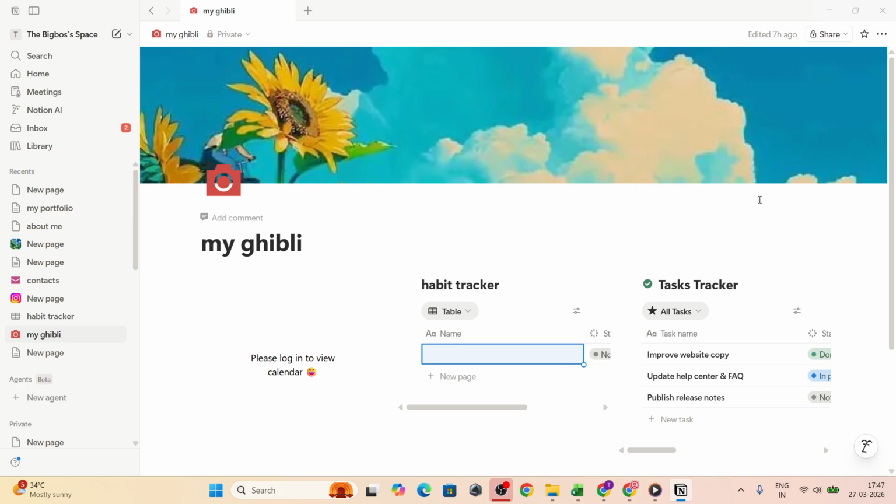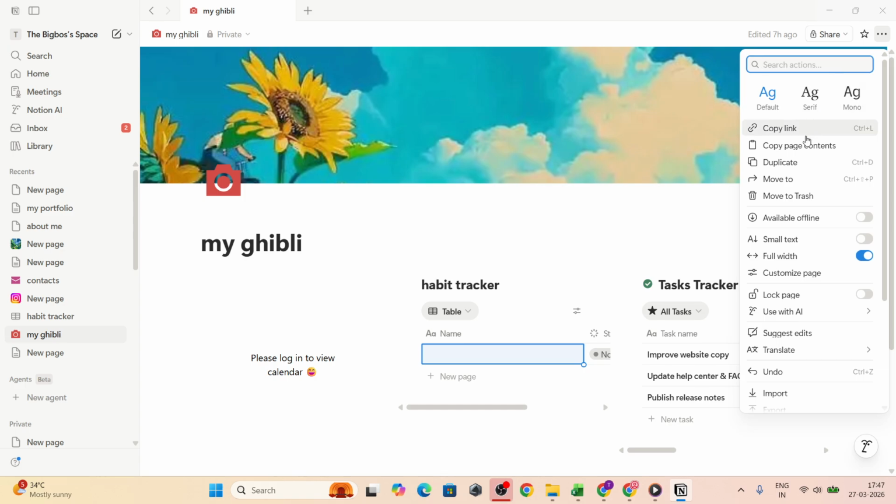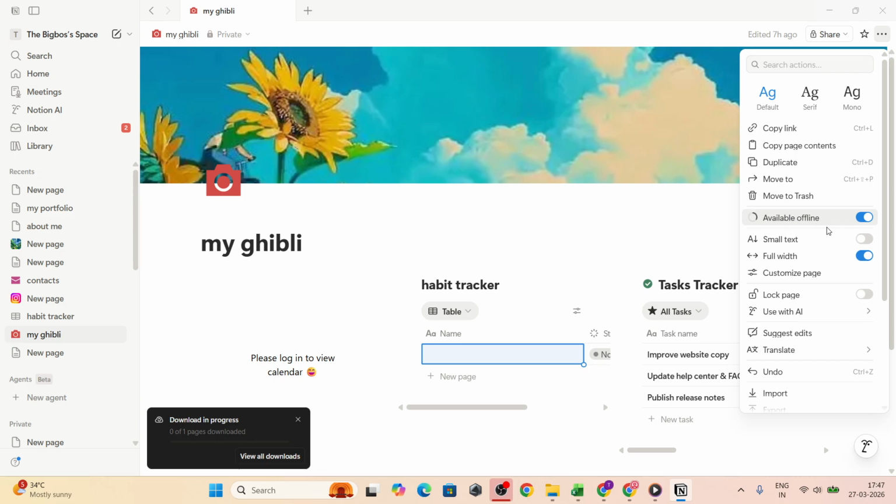Next, look to the top right corner of the page for the three-dot menu, sometimes shown as three small dots in a row. Tap or click that menu to open the page options. You'll see a variety of settings here, but the one you want is labeled Available Offline. Toggle Available Offline on. The moment you do, Notion starts saving that page's content to your device, so it can be opened even when you are disconnected.